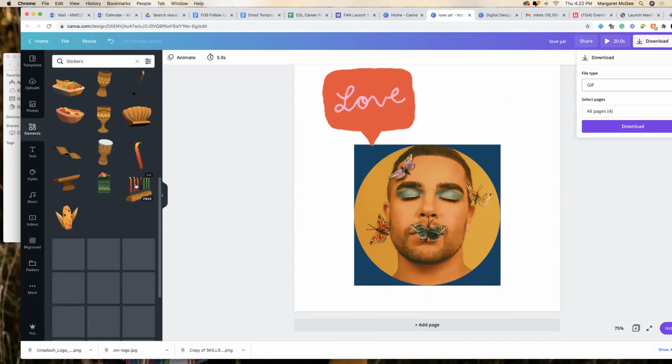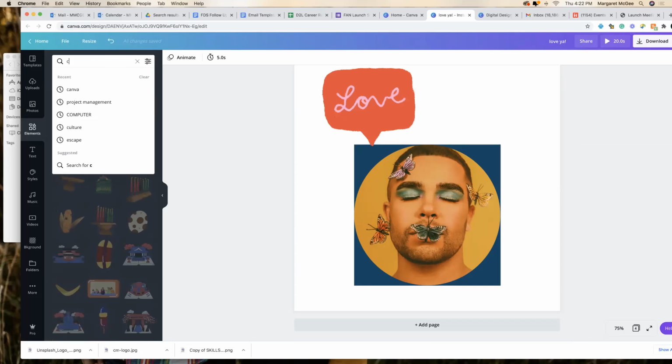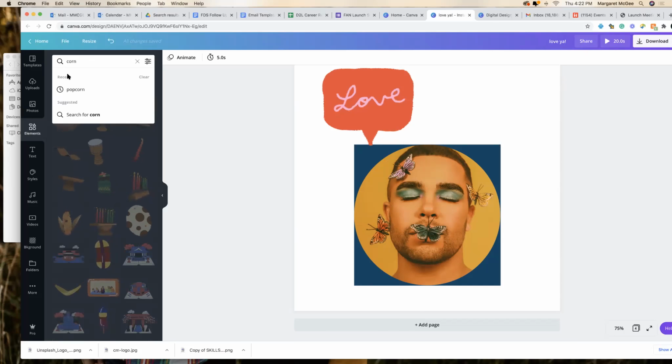But there's animated stickers. You can also search any of these by, let's say I want a piece of corn on the cob. I think I just saw some and I was like, oh, I'm hungry. Let's do popcorn.